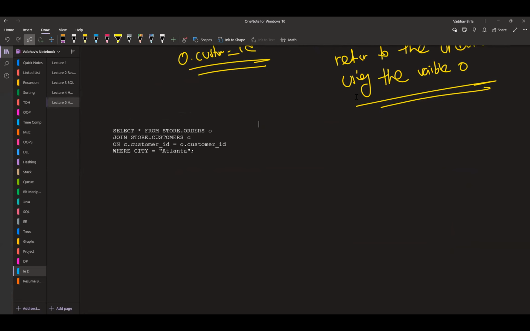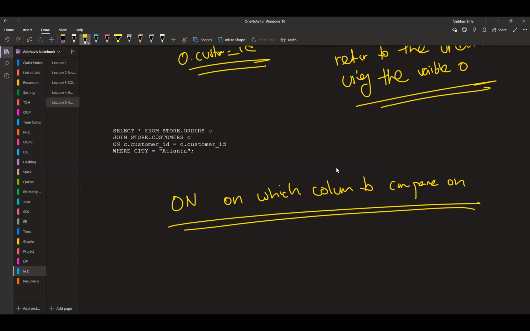Yeah, you could have done that also, but I had to write this entire thing, store.orders.customer ID. Why do I have to write this store.customer.id? Because store is my database and orders is a table in the database. So on means on which column to compare on. So which column I want to perform the comparison. Okay?